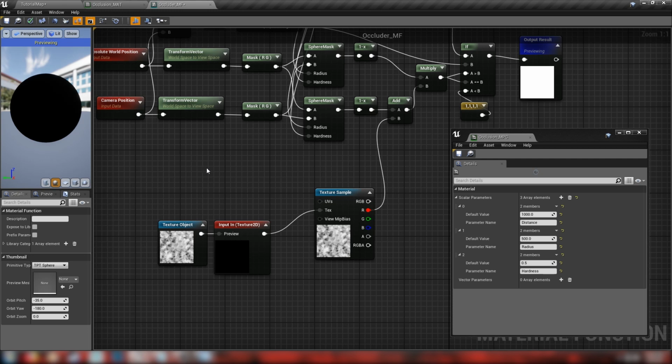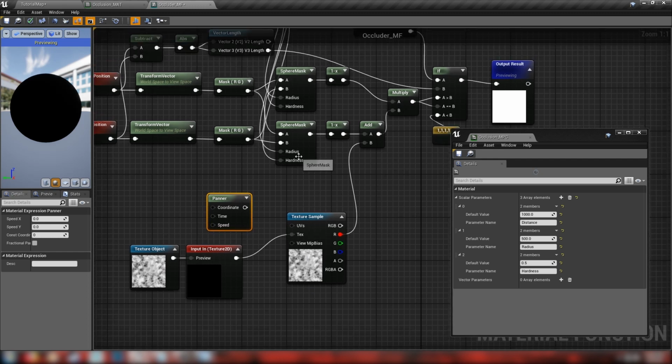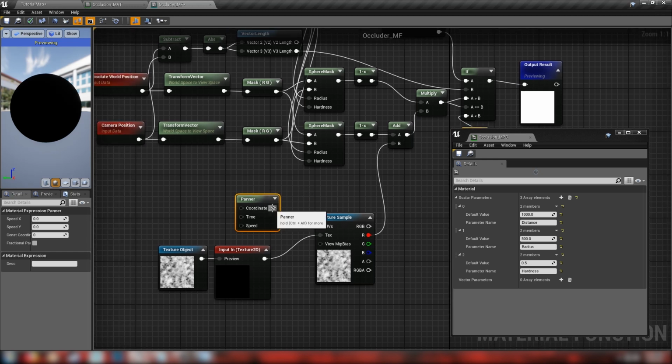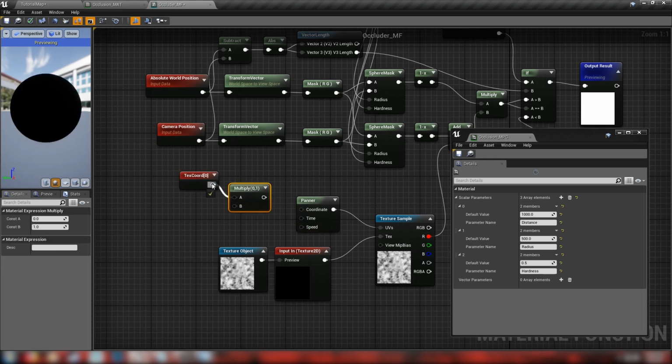So now let's hold P and click for a panner, because we can make this cloud mask here move along the occluded area. That's why we're multiplying two sphere masks together and not using just one with this effect, because otherwise it won't have a boundary of the type that we're going to need. So let's plug our panner into the UVs of this texture sample. Then hold U and click for texture coordinates. Hold M and click for a multiply node.